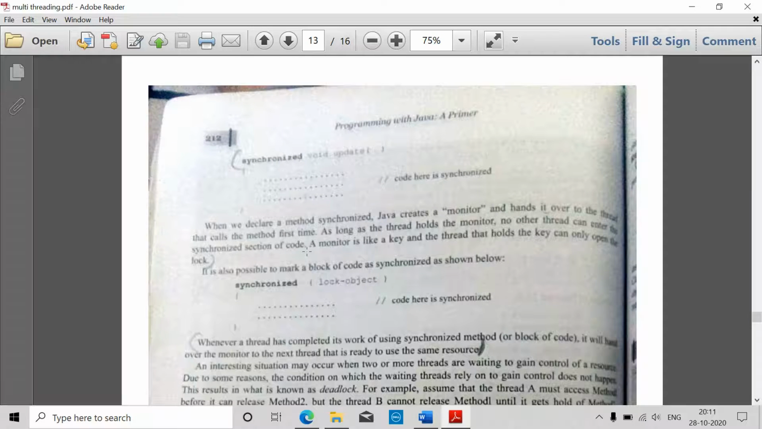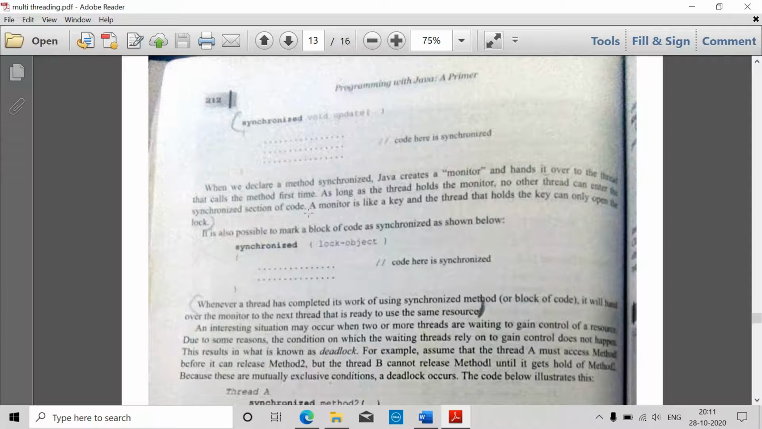So when a thread is using a method which is declared as synchronized, that means the thread is holding the control over that method, and no other thread can come and ask for that method. That is the use of the monitor. This monitor is very similar to a key, and the thread that holds the key can only open the lock. So a monitor is like a key.